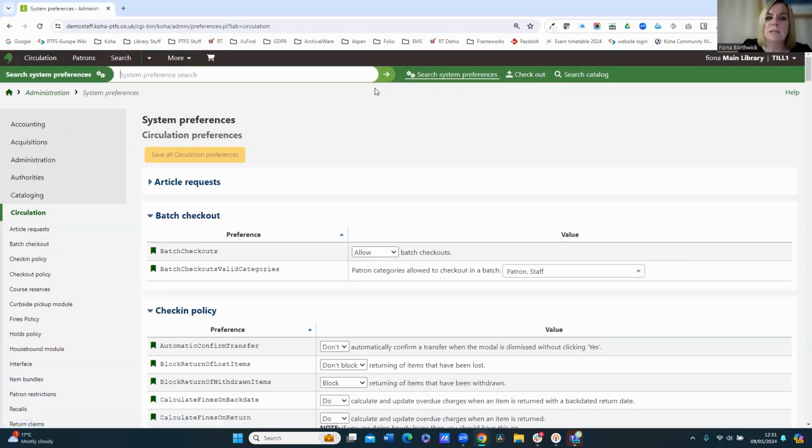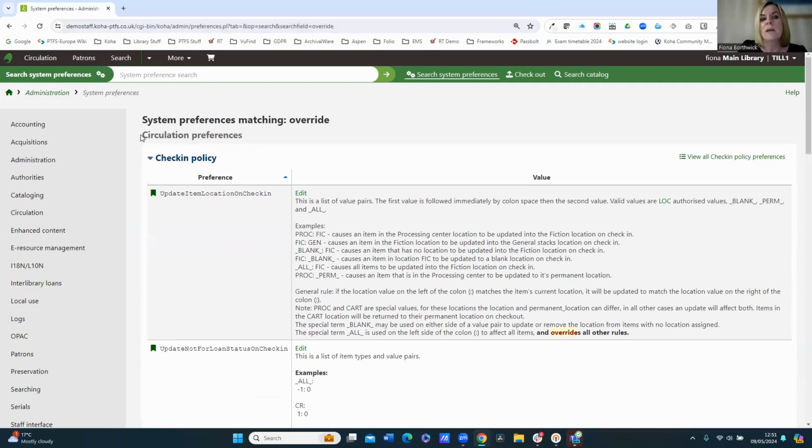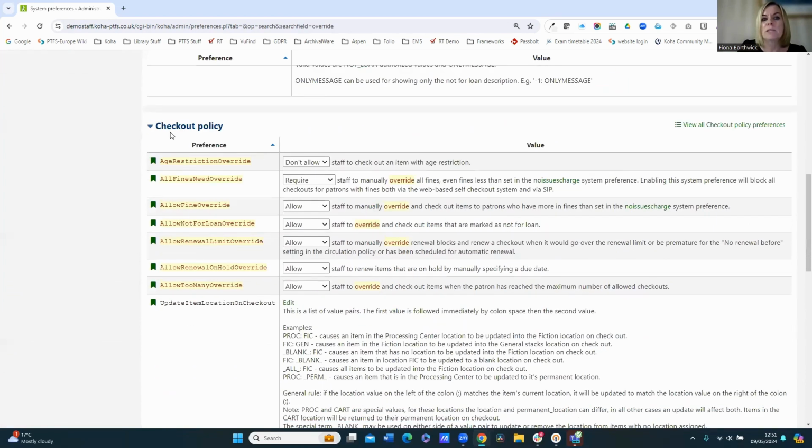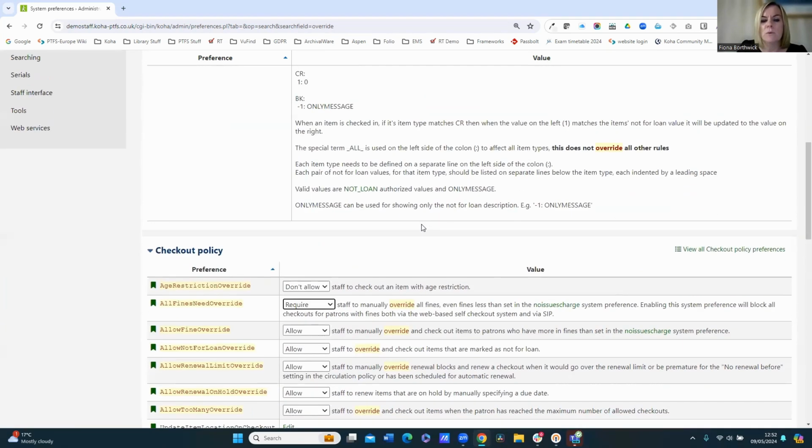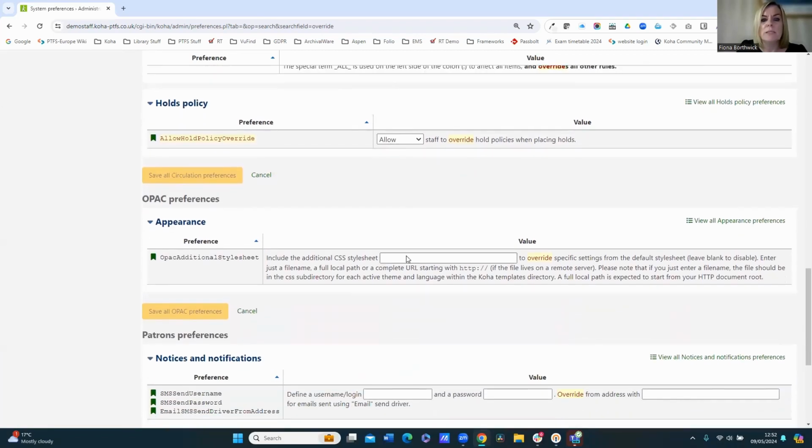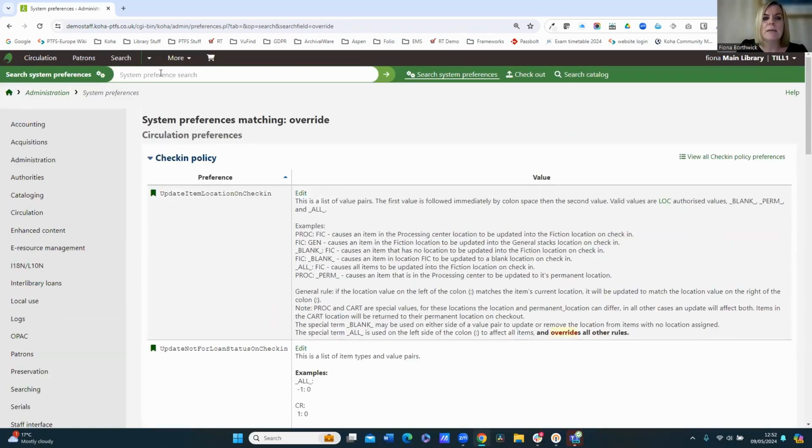However, all system preferences are searchable. So if I was interested in having a look at things that are relevant for override, I can just search for override and it will then tell me what group it's found in and what subgroup it's found in. So for example, in my checkout policy, I've got this system preference, allow fine override, which says allow or don't allow staff to manually override if a user has fines owing. So a lot of our system preferences are drop downs, don't allow, require, don't require, and so on and so forth. But we do have other ones where we are saying if fields should display.